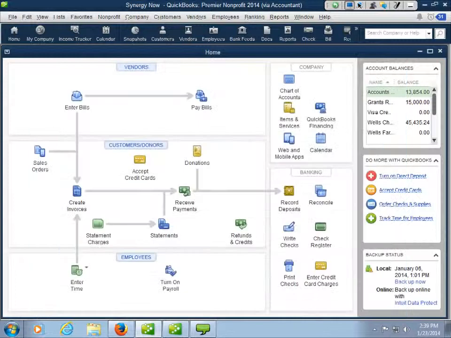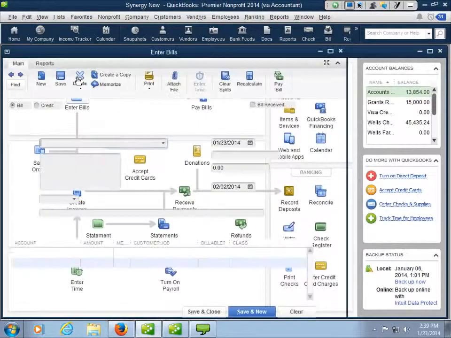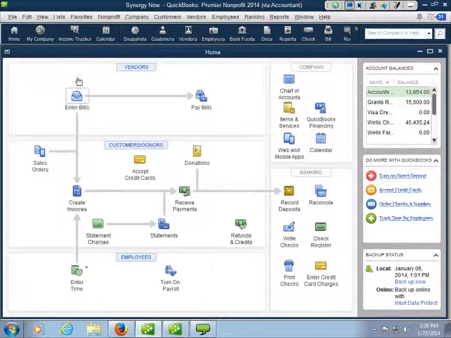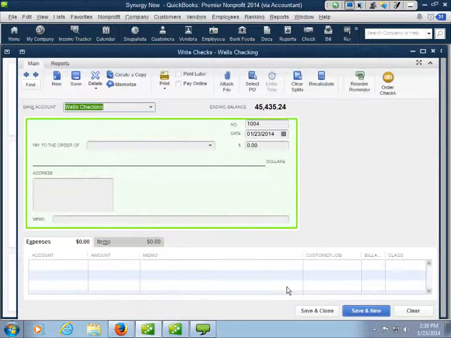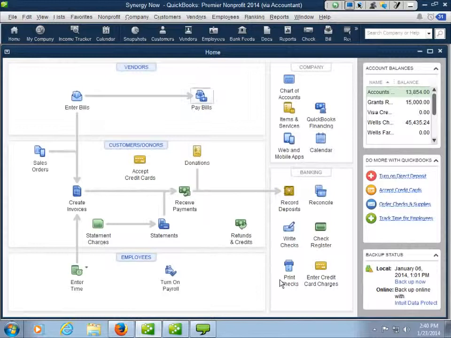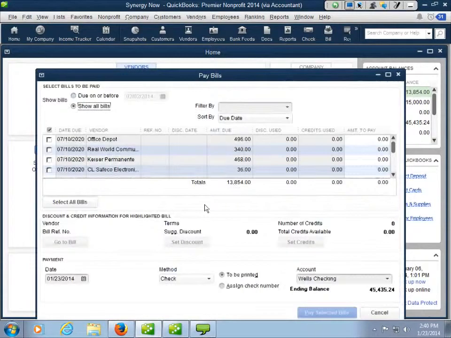What you do not want to do if you've entered the bill is you do not want to go to the write check screen, because if you do that, QuickBooks won't know the bill has been paid. Instead, you go to the Pay Bills screen. Okay? Check it off, and then you can either print a check or you can hand write it. Either way. Okay? And you should print your checks.